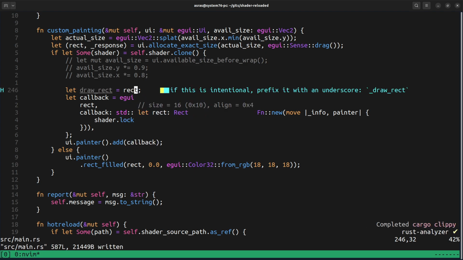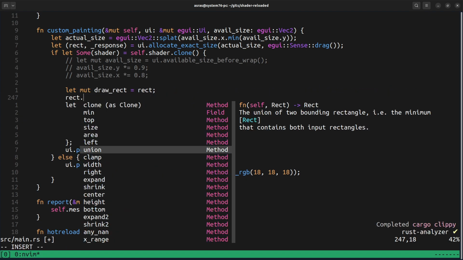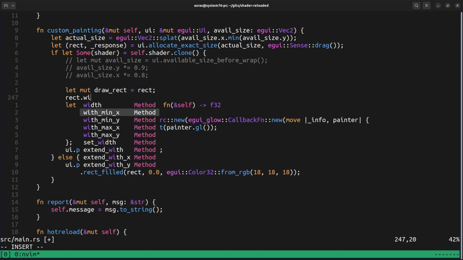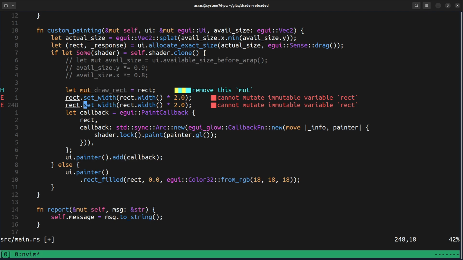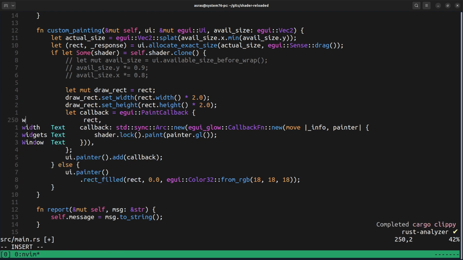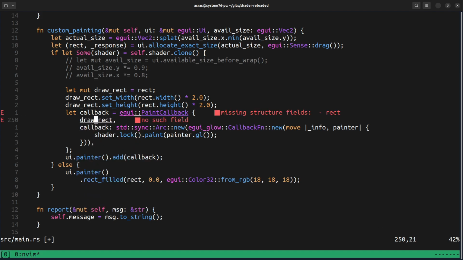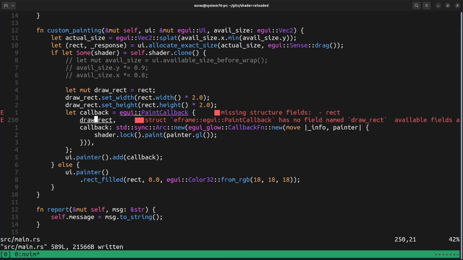clone this? And then go ahead and say like rect.width, set width is equal to rect.width times 2 and raw rect, and the same for the height. So I don't know if this works, and then we use it here. So let's go ahead and close this.